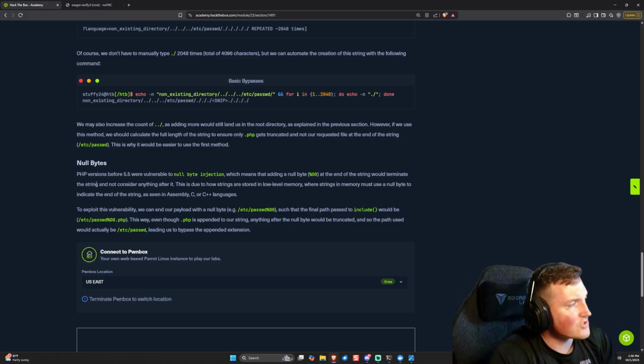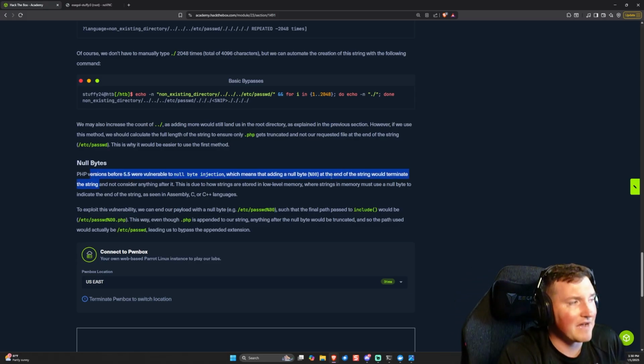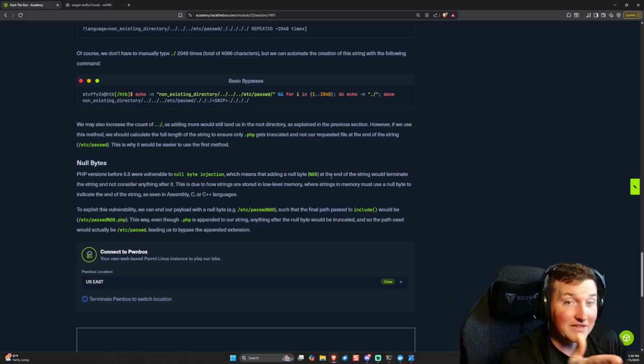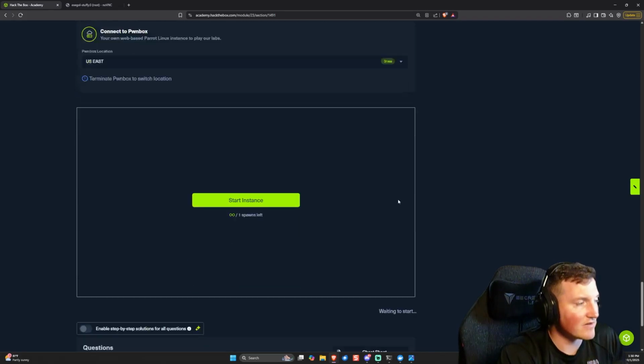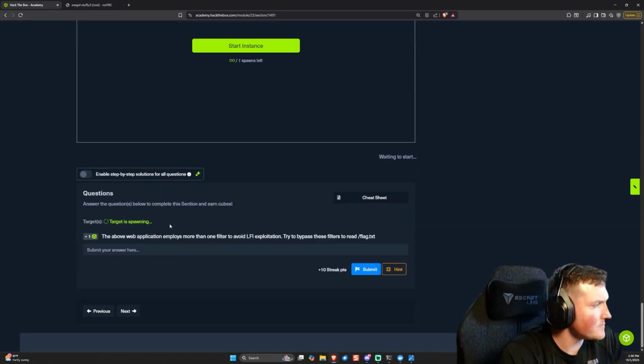It terminates the string. So in PHP before 5.5, it will terminate the string if you put a null byte at the end. That way the .php doesn't get added on, because you terminated the string at /etc/passwd. So same concept: one overrides, one stops you from appending. Either way, it gets rid of that .php.